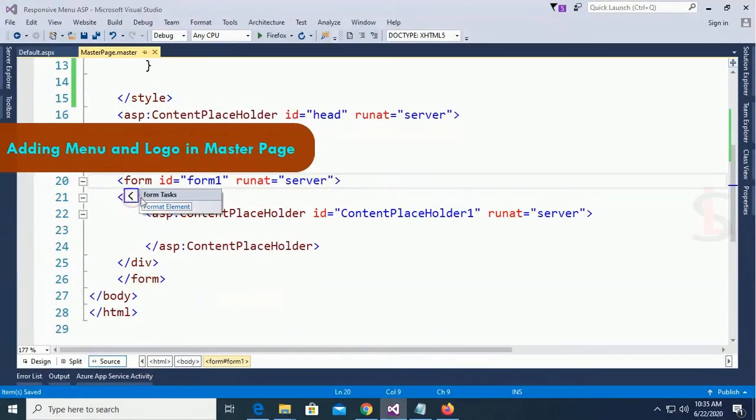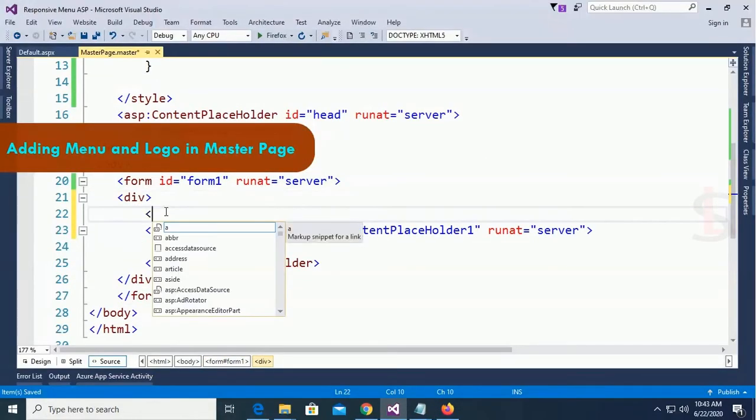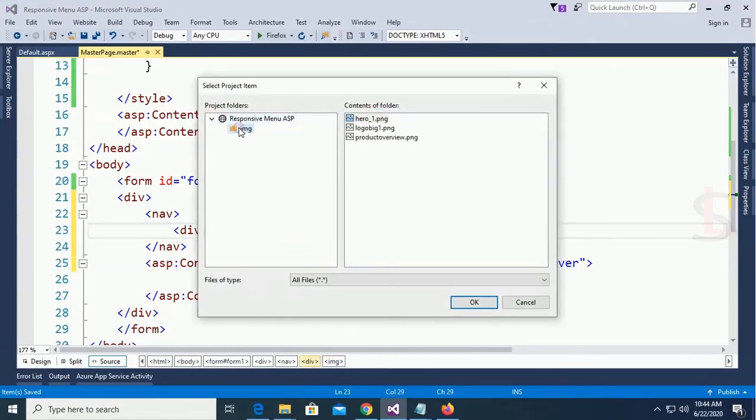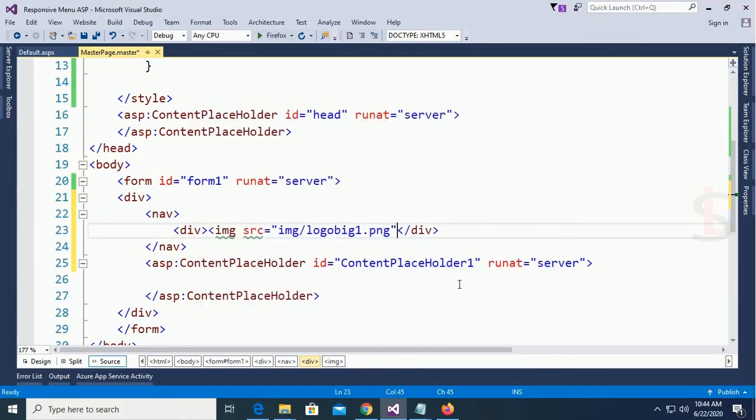Okay, now in the body add a nav tag and add a div with an img. The image source, pick the URL: the img folder, hero, logo big 1.png, which I added in the img folder. Add the width as 200 pixels. This is fixed.